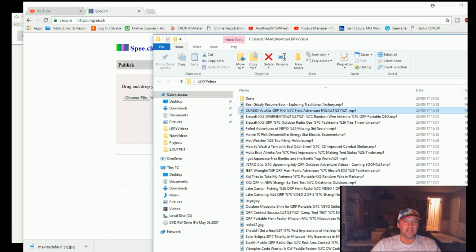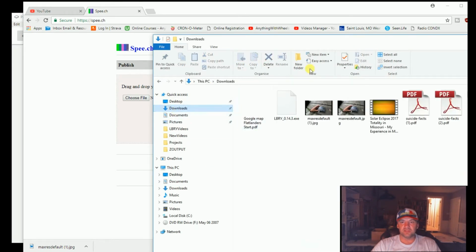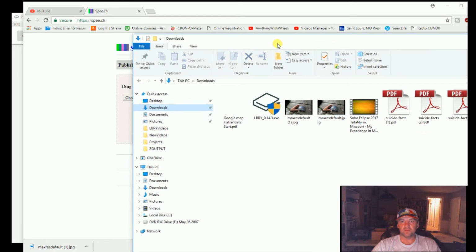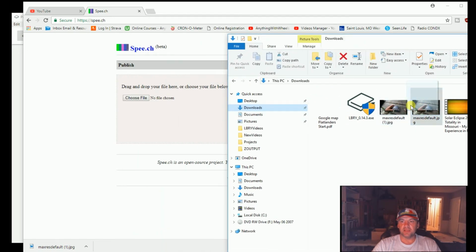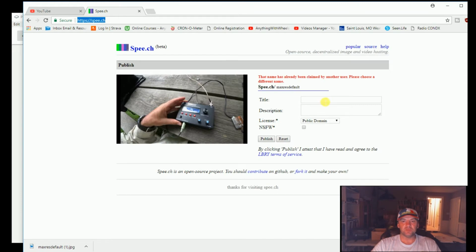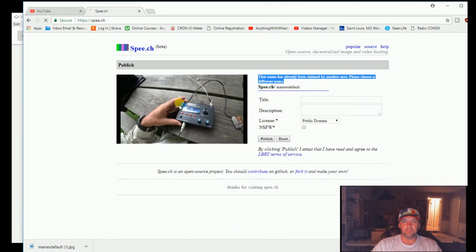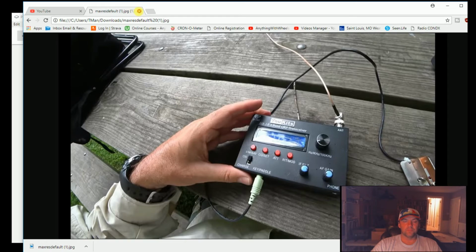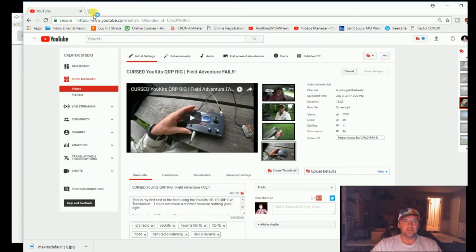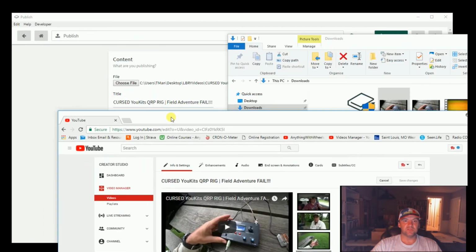So I downloaded that video. I go to my downloads. There it is right there. Guess what? All you have to do is drag and drop it. Now it's right there. Give it a title. Uh-oh, it's already been named. This name has already been claimed by another user. No problem. All you have to do is give your video another name. Oops. This is kind of a problem because where's speech?